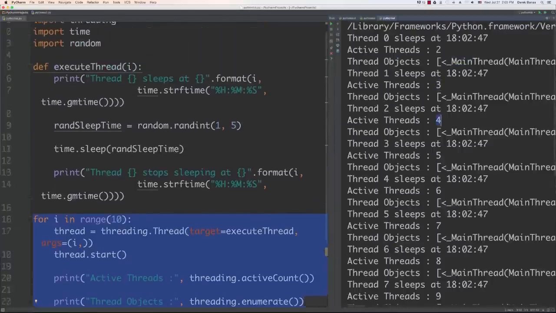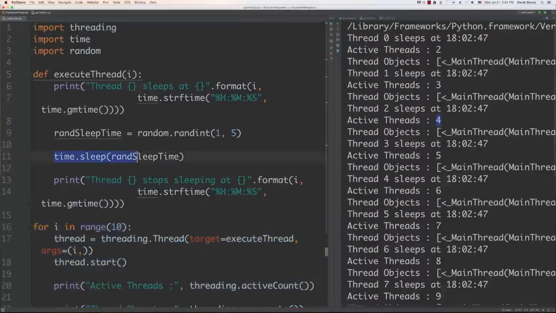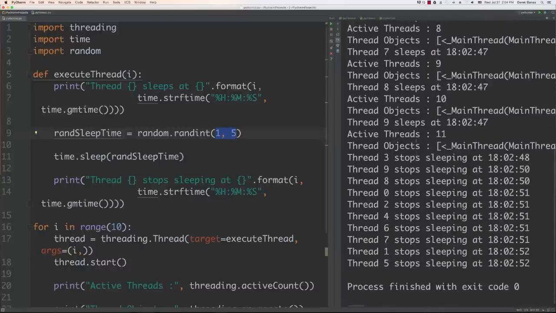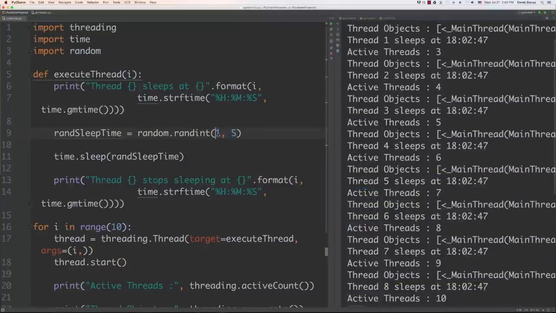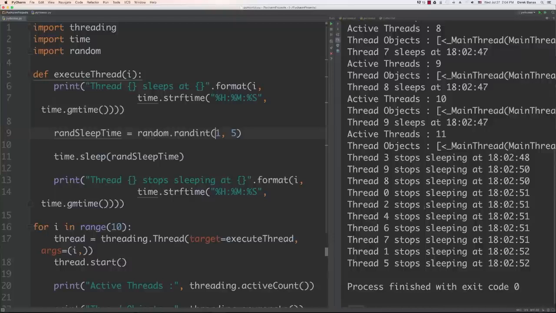Now we came inside of here and we said we wanted it to go to sleep, which means we want the next thread in line to be able to execute. And this is going to be a random value between 1 and 5. And if you come down here, you're going to see thread 3 stops sleeping at a specific time. And the reason why they're out of order is because they are going to sleep for different periods of time between 1 and 5 seconds. And 1 and 5 seconds is like a million years in computer world. And that's the reason why you don't have these stumbling all over each other. And also the reason why you have thread 3 stop sleeping right here before thread 9 and 8 and 0 and 2 and 4 and so on.